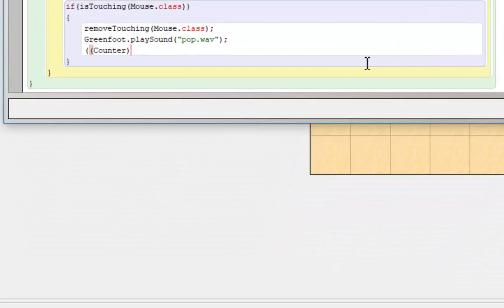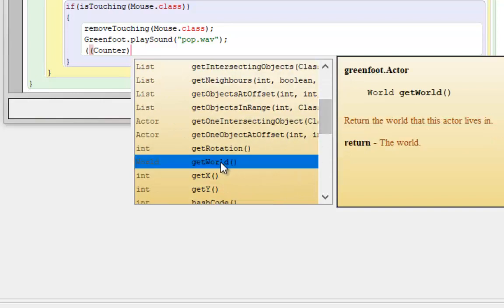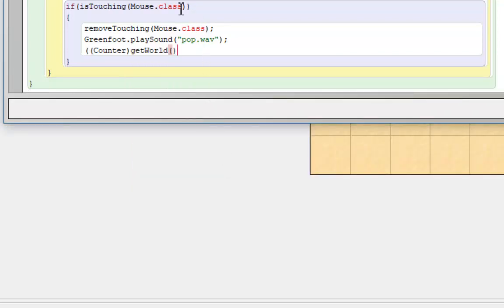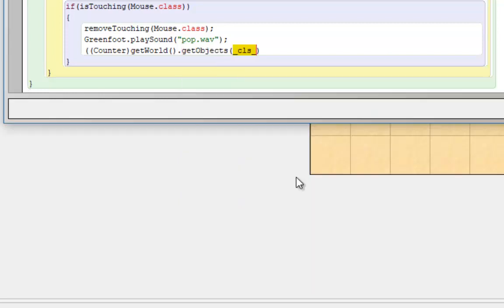And then what we're going to do is we're going to have get world. Now, press Control and Enter, and you can always see if anything comes up. I can't remember, to be honest. So let's have a look under get world. So there we go, get world. So I can use get world. We've then got dot get objects. Let's try it again. So press enter and get objects. Now the class that we want to get is the counter dot class.